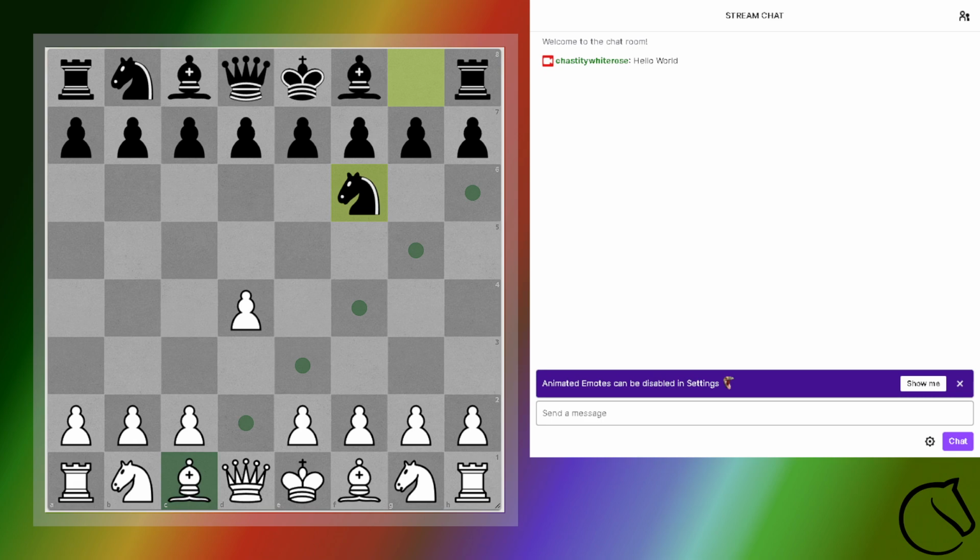Now you may think, well, Chastity, I know the movement rules of chess now. Now I know how to move the pieces. But how do I improve at the game? How do I improve at the game of chess? Well, one of the best ways is to play against other people or a computer opponent.